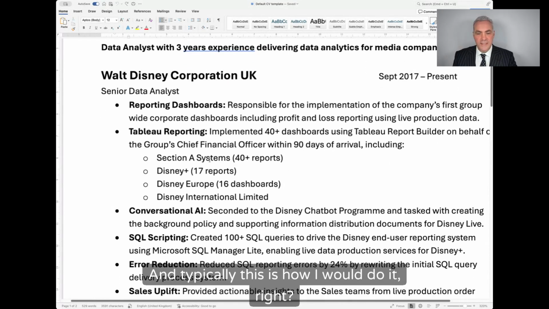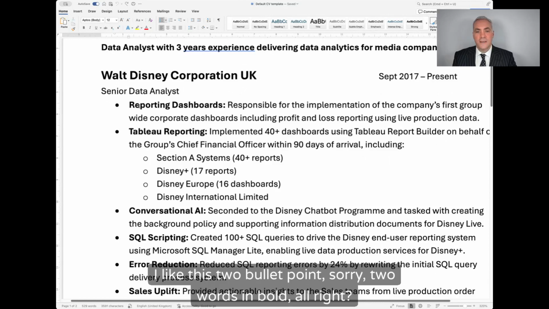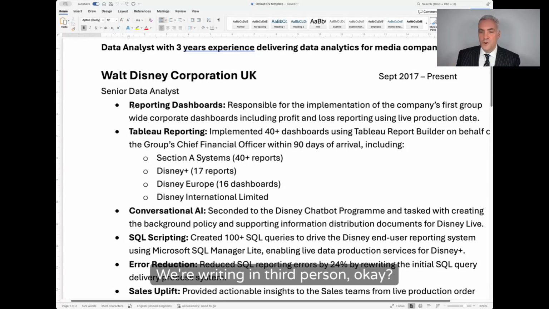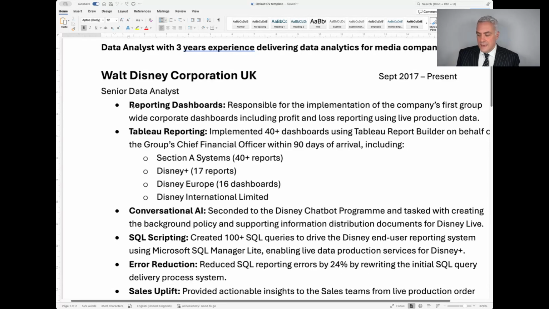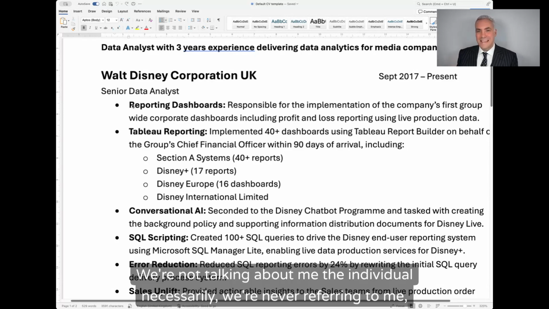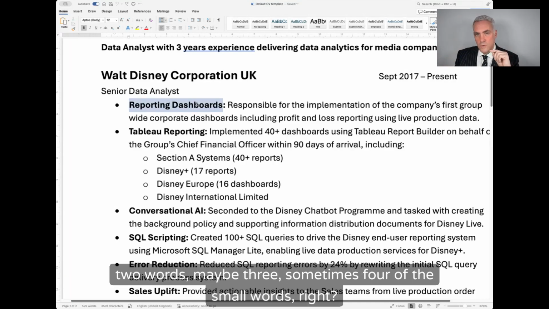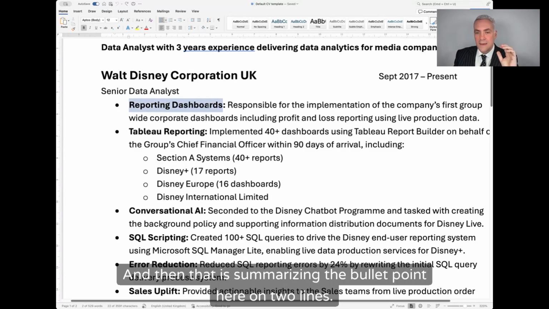And typically this is how I would do it, right? I like these two words in bold, right? We are bullet pointed. We're not narrative. We're not paragraphs, okay? We're writing in third person, okay? We're not talking about me, the individual, necessarily. We're never referring to me, right? Because the whole thing is referring to me. Two words, maybe three, sometimes four if the small words, right? Okay. And then that is summarizing the bullet point here on 2 lines.